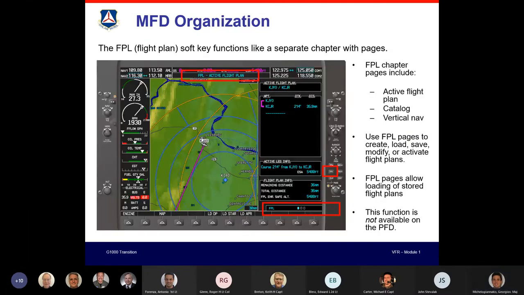So the flight plan button that we saw, that's a hardwired button on the right side of the MFD or the PFD. That's basically a shortcut to take you to the flight plan chapter, active flight plan page. But you can also go to the page through knob twisting.